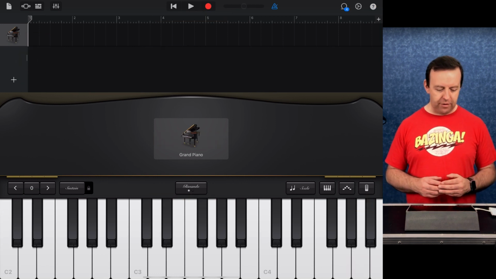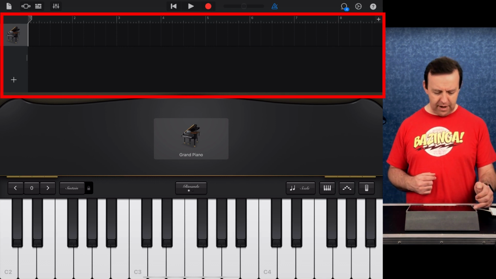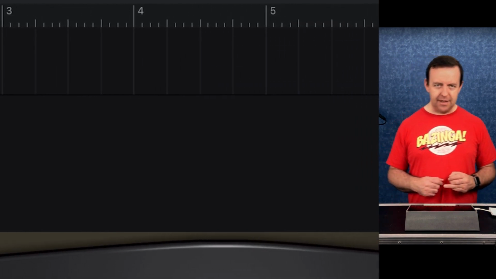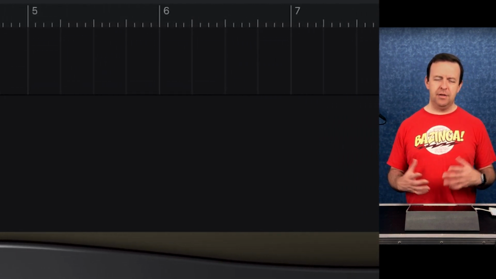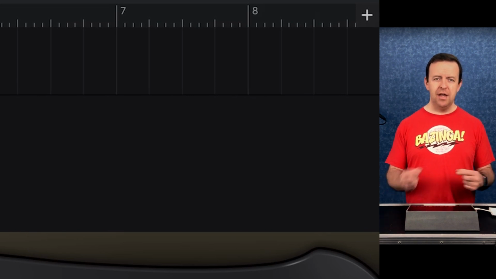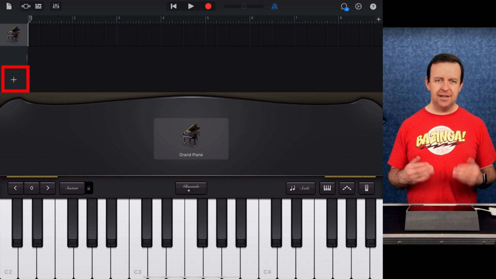So underneath that, we've got the track view on the slightly larger iPad, and you can see here a little icon of the grand piano, and we've got bars 1 to 8. Now, if you've got a smaller iPad or an iPhone, you will still see bar 1 to 8, but you won't see the actual track. You'll just see a line going across. And then you've got a plus button underneath to add another instrument.